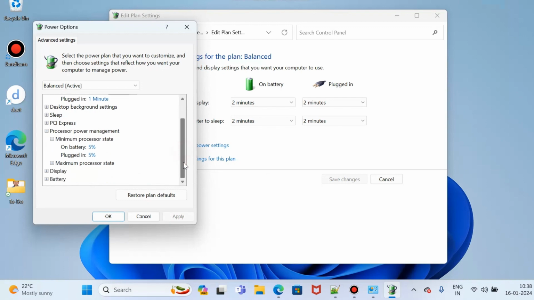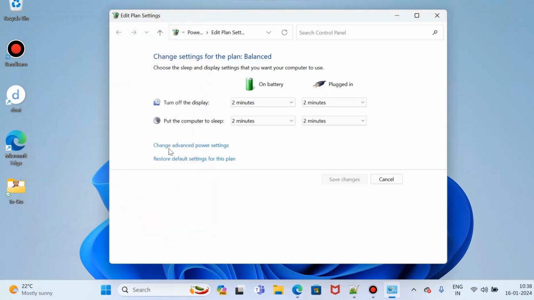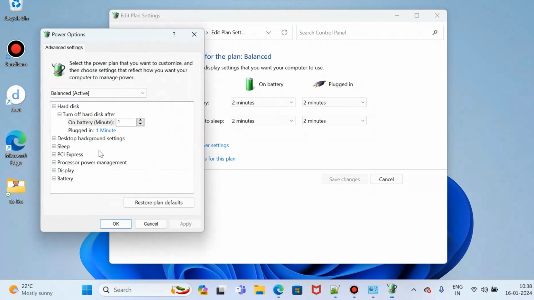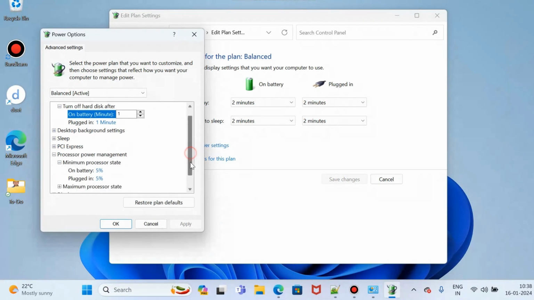On both. After that, guys, how you can reduce it, just tap on it here and you can just type. If it is showing 100%, just make it 5%. Already it's showing 5% for me, so I can't change it here in the power management.